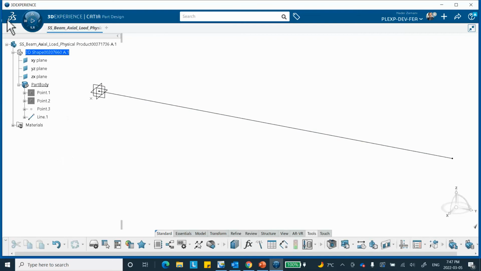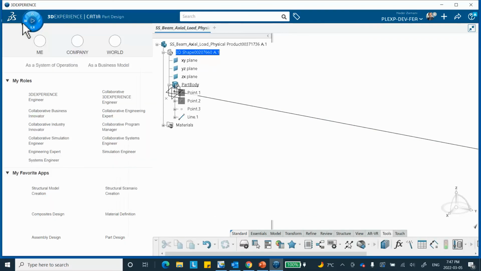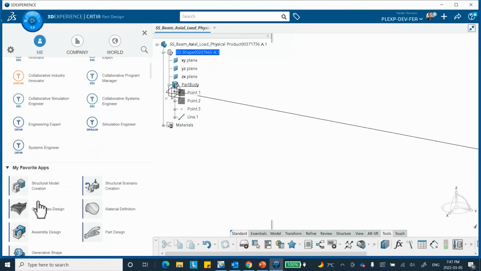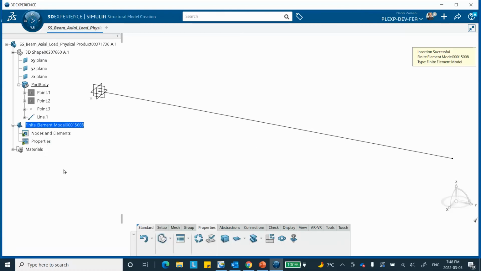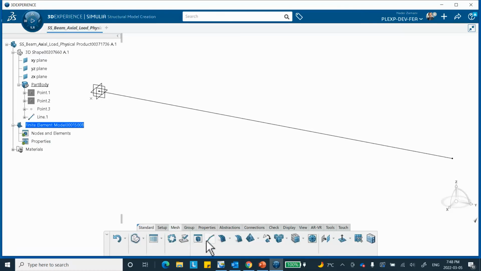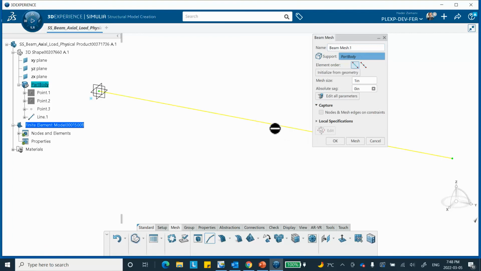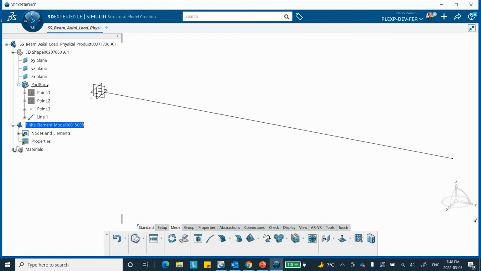So I'm going to go to the compass here, structural model creation. I'm going to use a blank FEM model basically. Okay, right there. Let's go mesh it. We're going to mesh it. Let's put 20 elements, so 1 inch long each. That's an overkill, but that's okay. So it has been meshed.